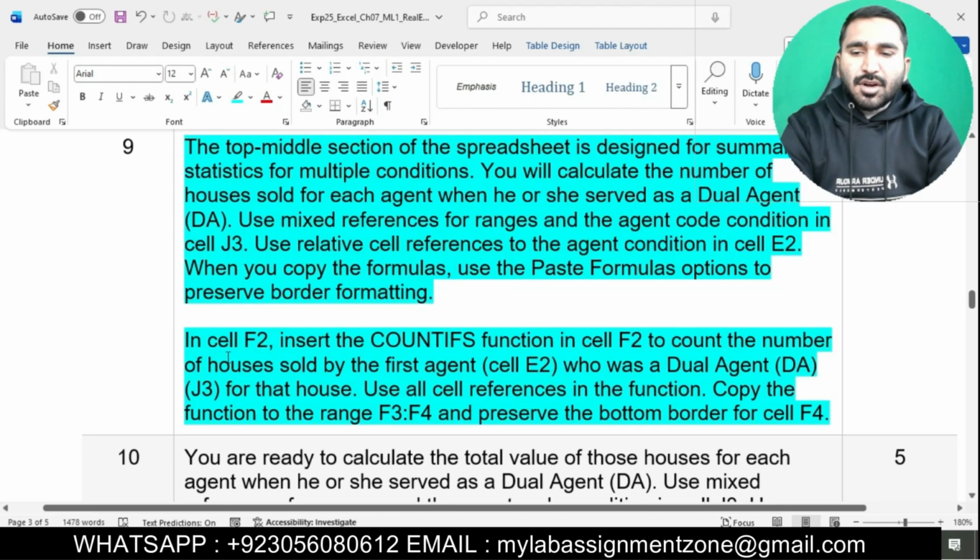The main point of this question is starting here. In cell F2, insert the COUNTIFS function to count the number of houses sold by the first agent E2 who was a dual agent, DA, J3 for that house. Use mixed cell references in the function. Copy the function to the range F3 to F4 and preserve the bottom border for cell F4.